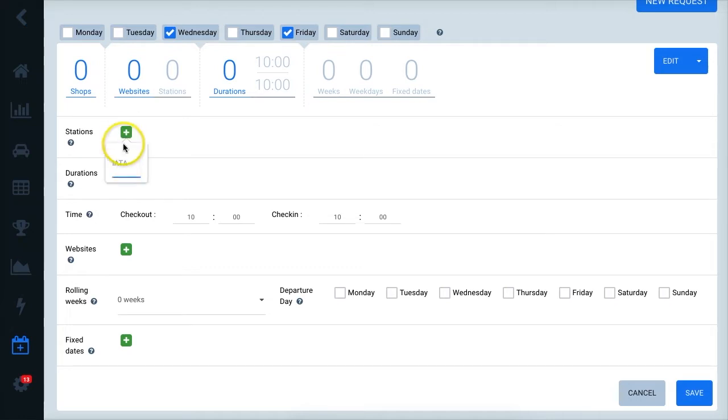Then I can select the station using the IATA code for the airport stations I want the prices to be checked. So I will click NCE for Nice or Charles de Gaulle, CDG.